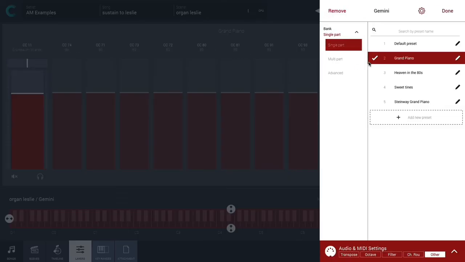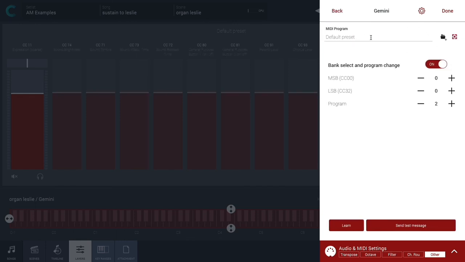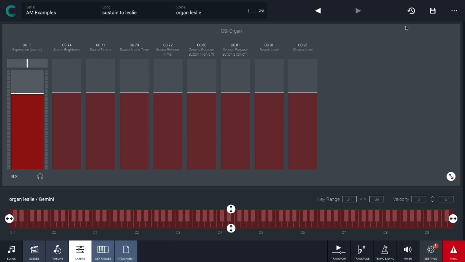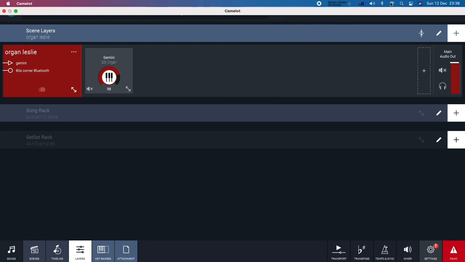and I'll put the right name. So that's GSI organ, and we'll go back to our layer. We'll save it, and that's done. So we can switch from piano to organ. We'll be using the audio input and the MIDI programming and the transformer as well.